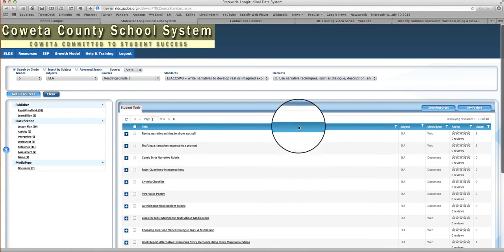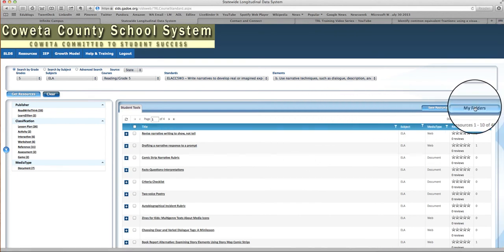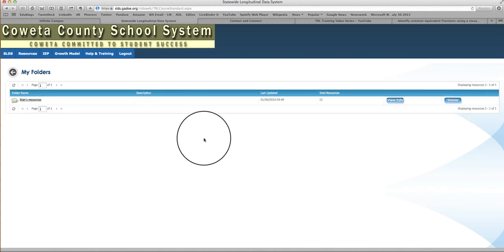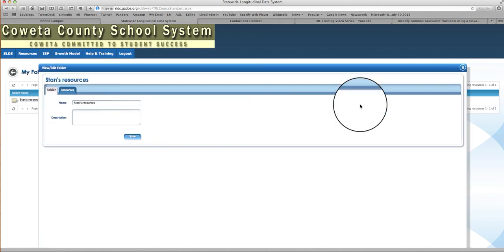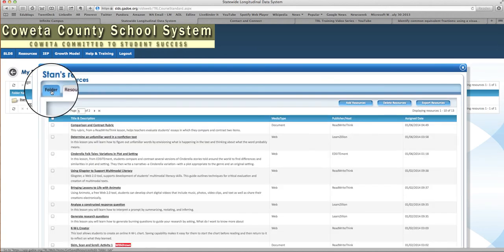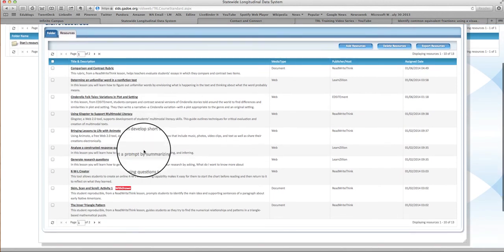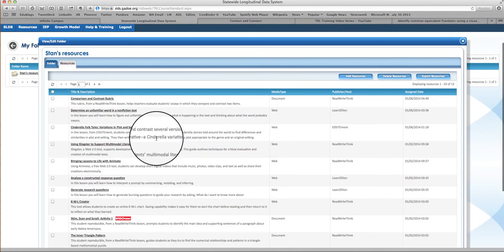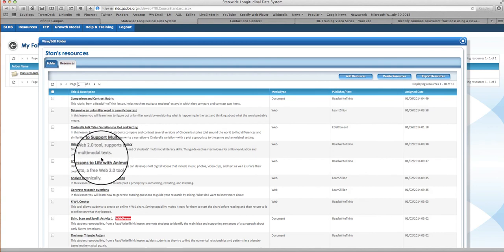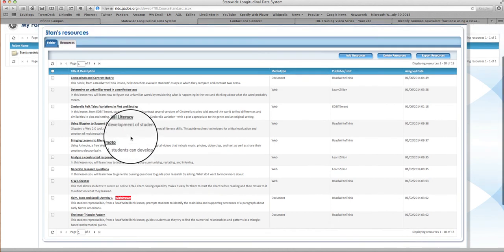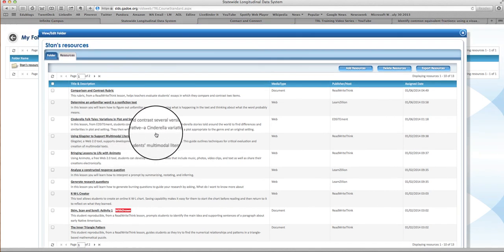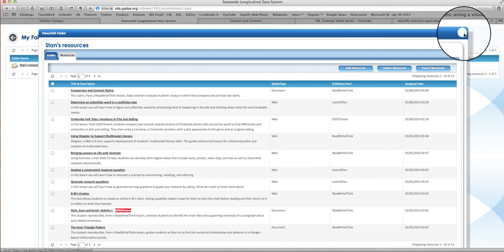The other thing I want to show you before I get finished is my folders. You can save these resources. You can see I have created Stan's resources, and I have 12 resources in there. So if I find something I want, I can go in those resources that I've put in, so I'll have them somewhere and I don't have to worry about them. There's a lot of great things in here. I did spend a little bit of time working through it, but I found some things I think that would be very useful to you.